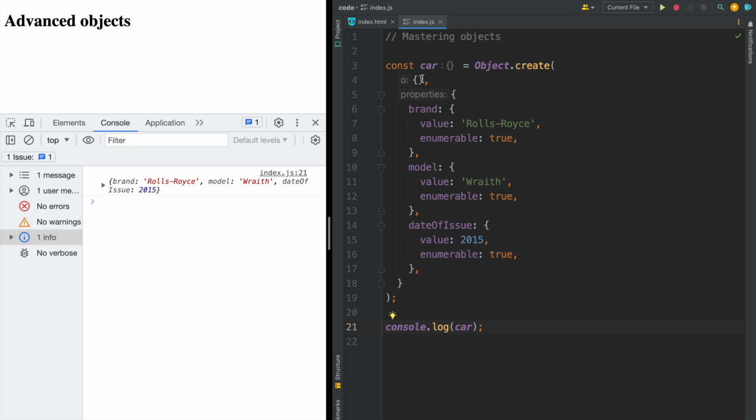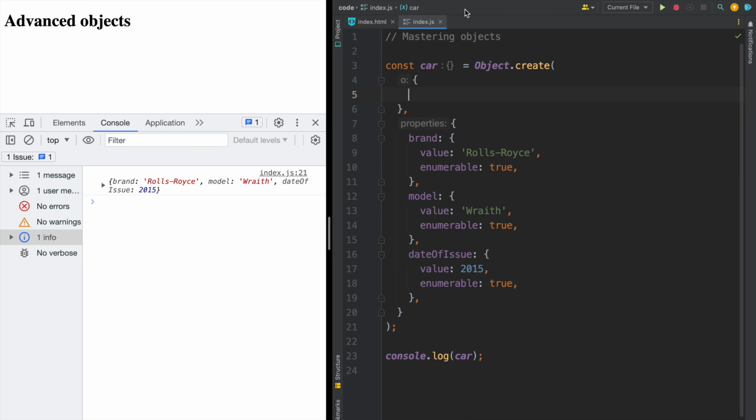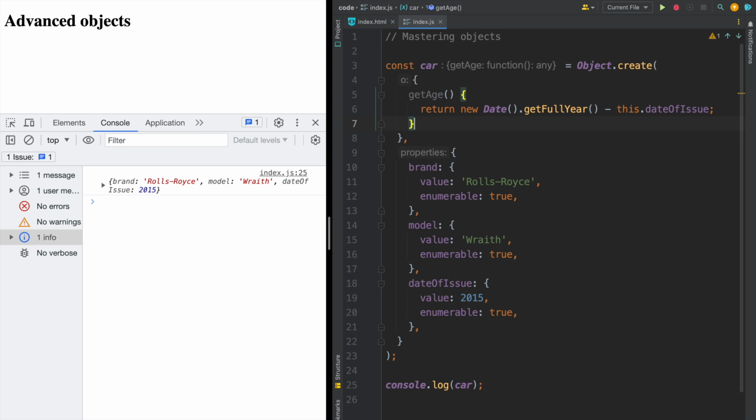Okay, and the last part I would like to talk about is prototypes. As we can see, the first parameter in the Object.create function is an object, and this is the prototype. It's the prototype on which our new object described here will be based. So for example, let's add one method to this prototype, and let's try to figure out what's going on.